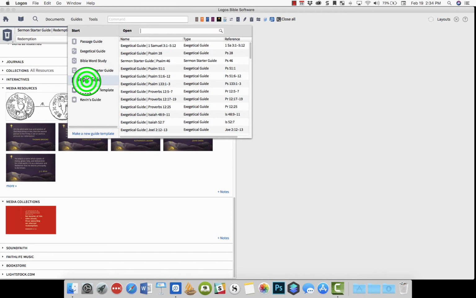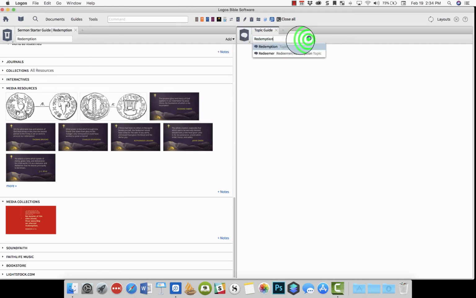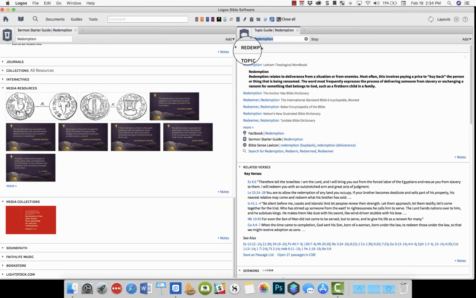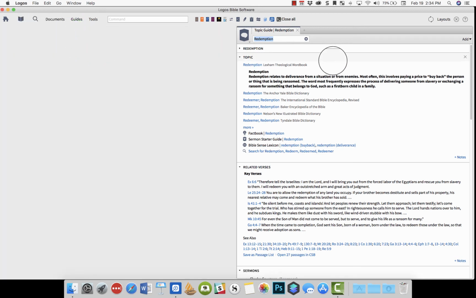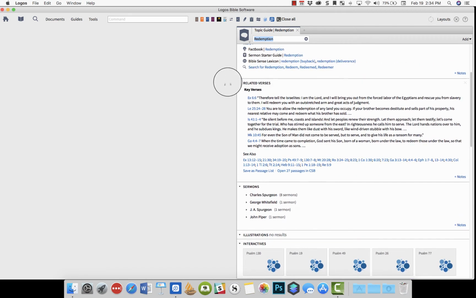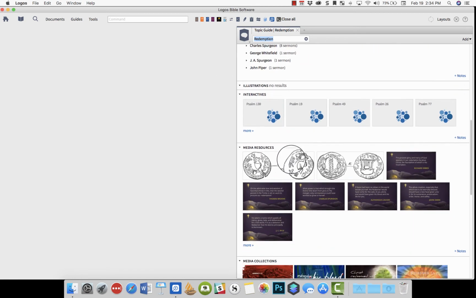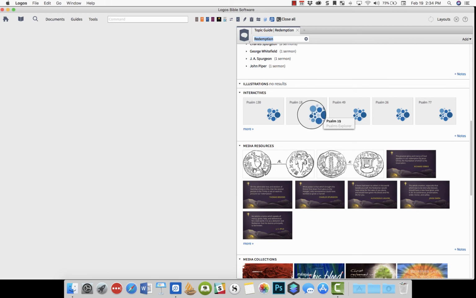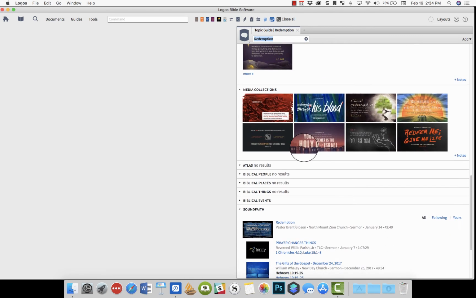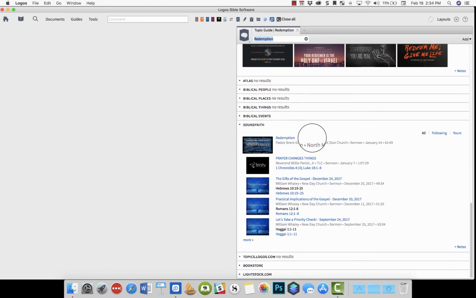Again, these guides, we have the topic guide. We can open up redemption in the topic guide, and it will look an awful lot like the sermon guide, but it's a little bit less sermon focused and more idea focused. Again, it offers to open up the fact book, the sermon starter guide, the Bible sense lexicon, and then lets you search for words that are related to the word redemption. Keywords, sermons, illustrations, these interactive tools, the Psalm Explorer and such. Media collections, and so there's more things. There are more things that you can look for.